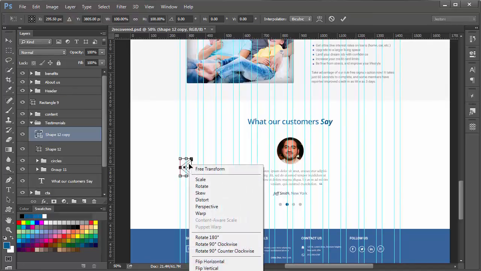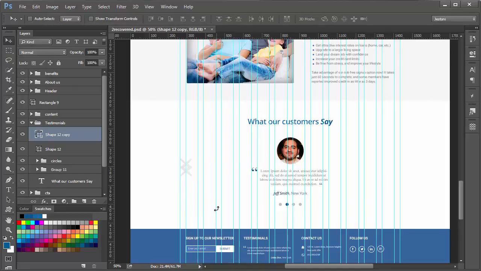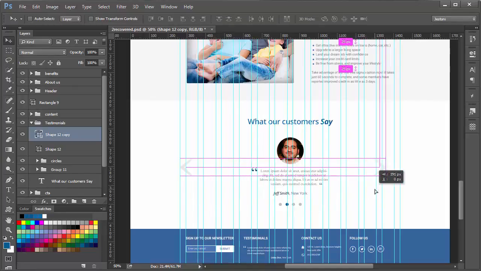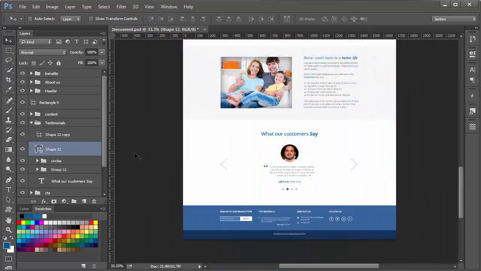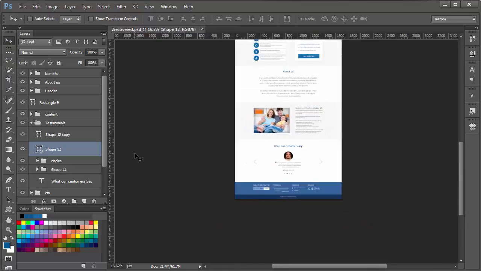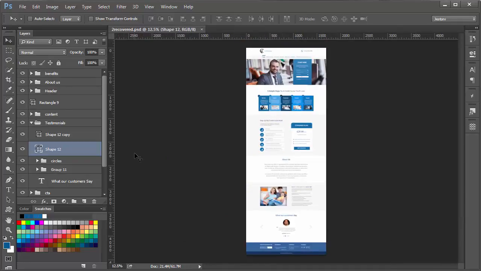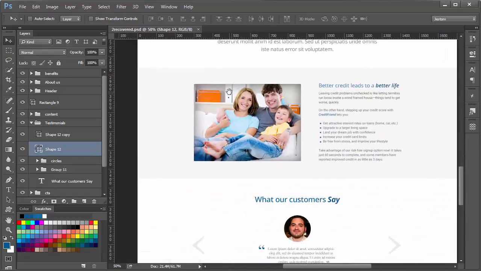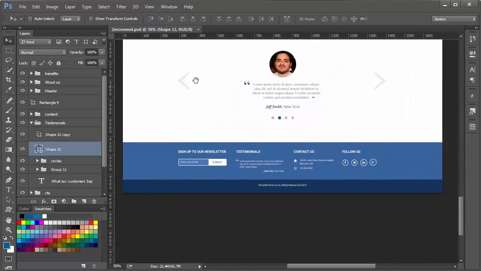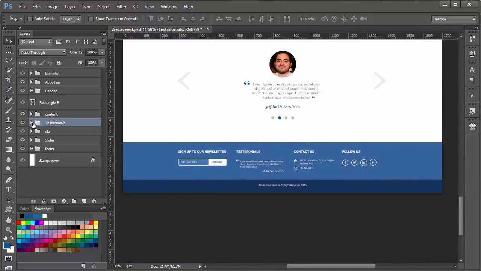For the unimportant elements in your design, make sure they are light or subtle effect. So for the arrows, I choose lighter color, off-light color. Alright, that's our testimonial. Save them. And we need one more thing here. That's the message section. We'll put that below the testimonial.